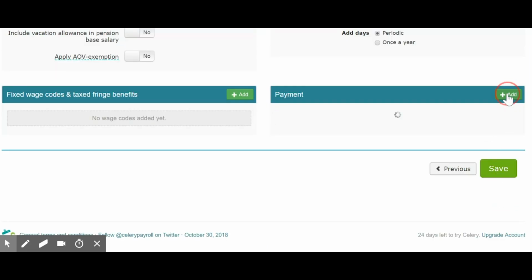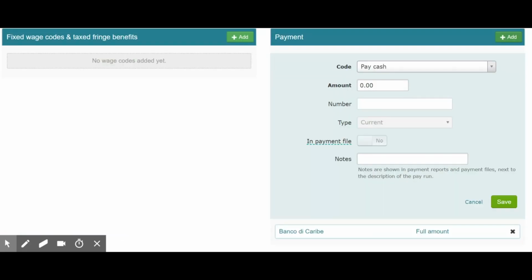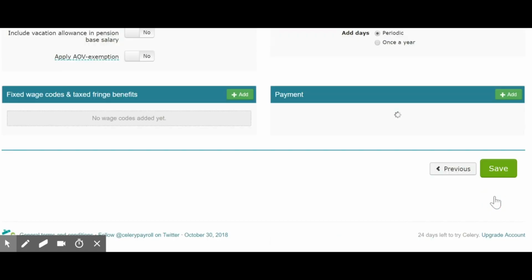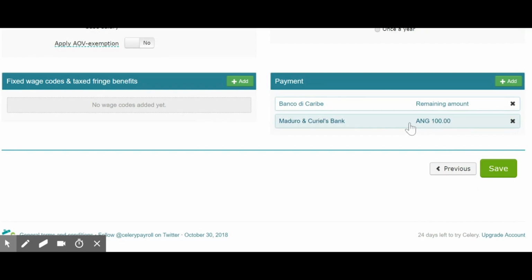You can add another bank account. For example, a fixed amount should be paid to this bank account each month. For example, 100 guilders to a MCB account. Click on Save and the bank is added to the payment list.